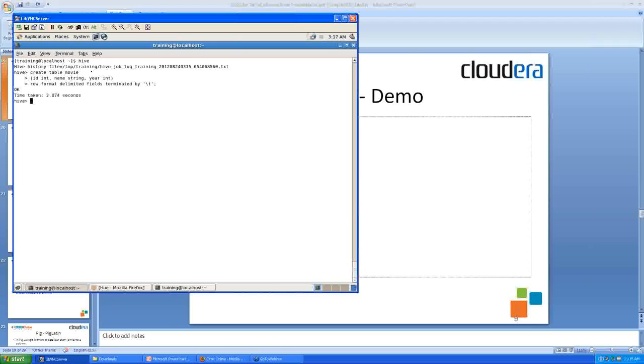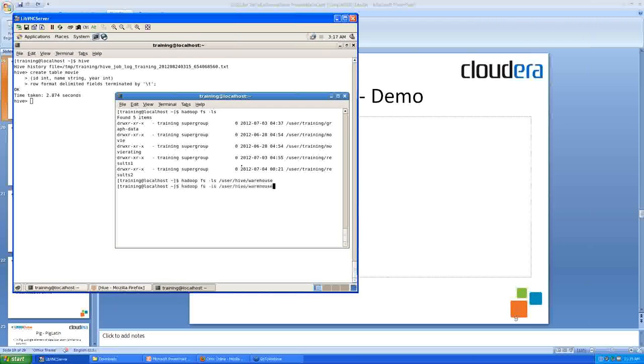Now it goes and creates the table. You can see it's created. Now if I go to Hadoop and do an ls again, a list of what's in my warehouse folder, and voila, you can see there's a directory created, movie.